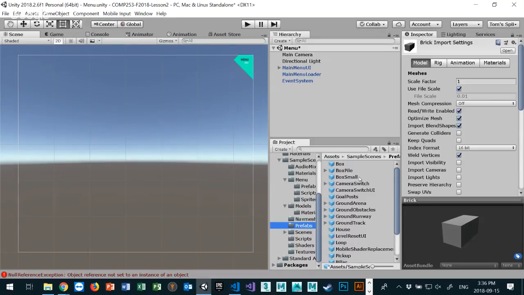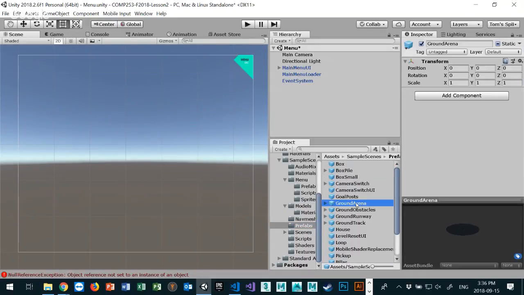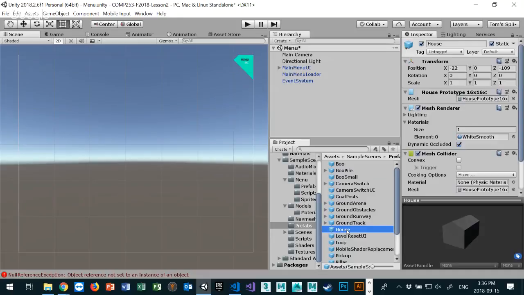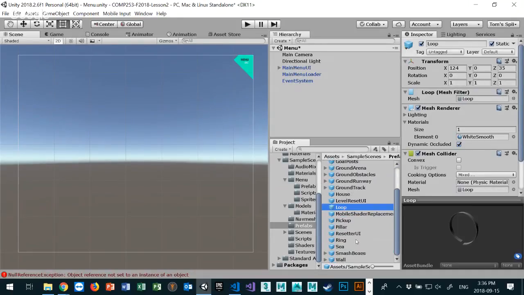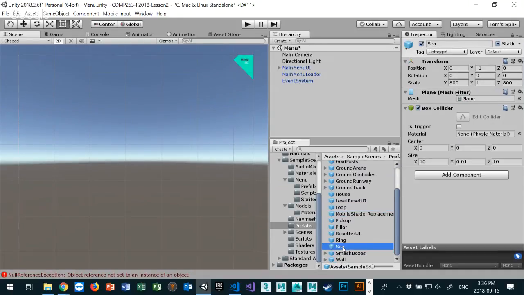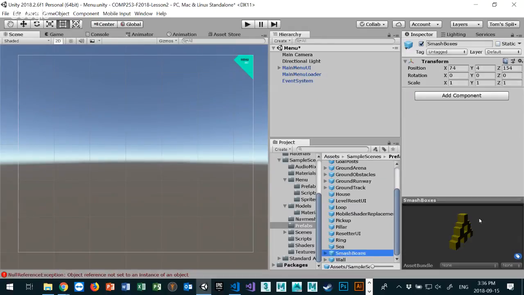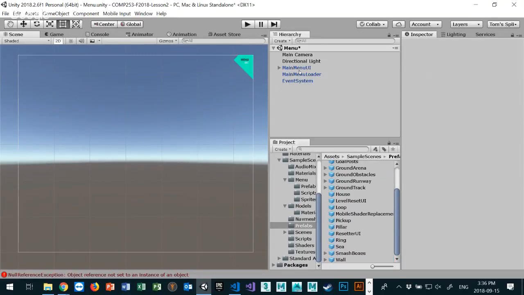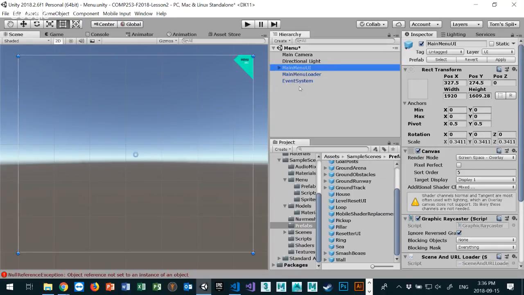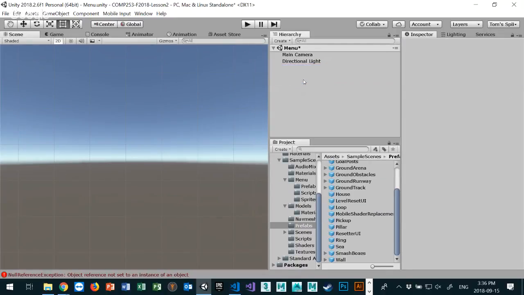And there's a bunch of other ones that it gives you: a ground arena, a house, a loop like I said before, some kind of sea, smash boxes, a wall, right? And these are all things that you can download and install. Let's just get rid of the menu items for now. So I just wanted to show you what prefabs are all about. And we're going to make our own prefabs in a second.